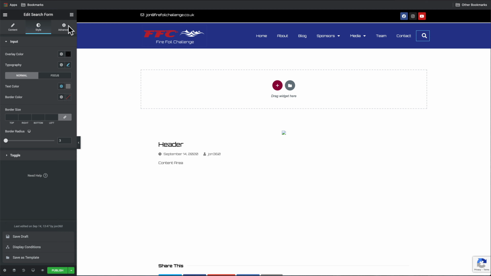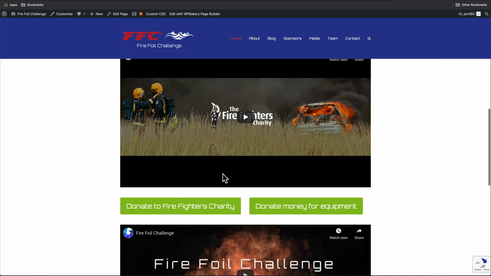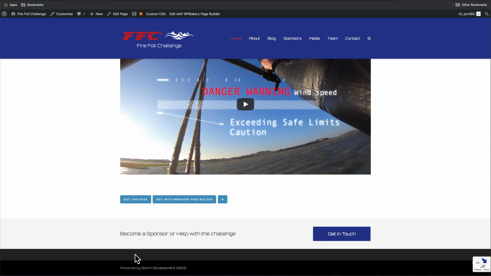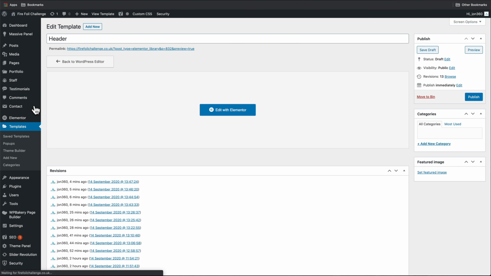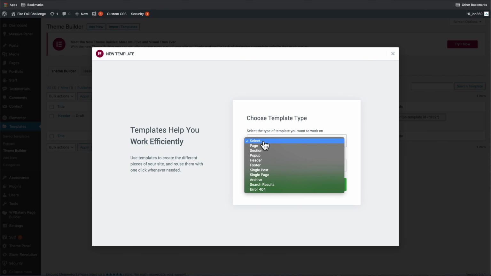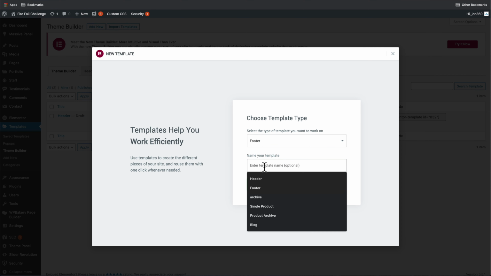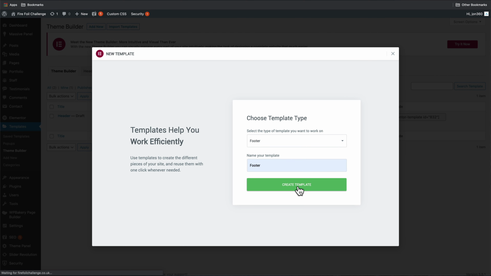Next up, I'm going to build the footer. The footer on the current site is very simple. It's literally 2 bars with my company's web address in it. So to jump into that, we go exit to dashboard. We're just going to go straight into templates theme builder, add new. We're going to create a footer, call it footer, create template.